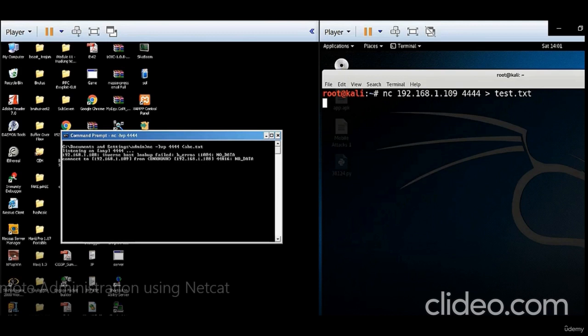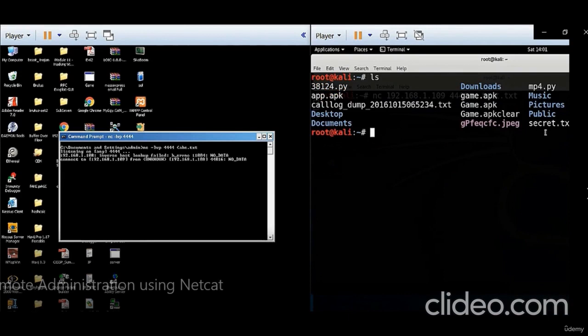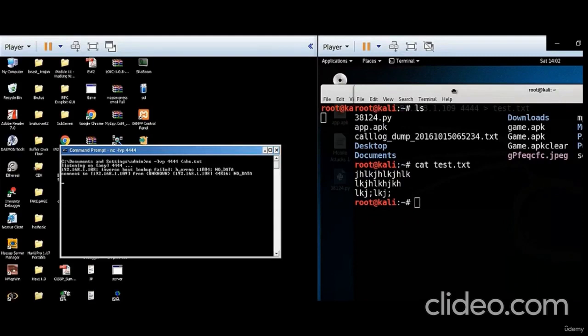So here I run the command ls and you can find the test file. Again, run the command cat followed by the text file name. Now you can find that I created my text document in another file in Windows. Now remotely I can show you it on Kali Linux.